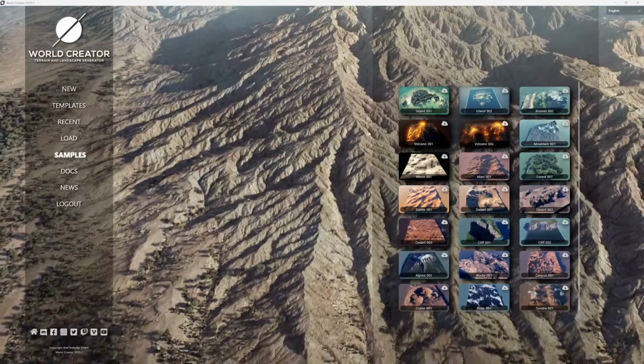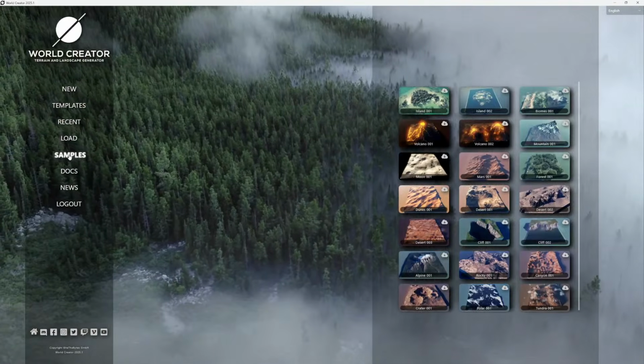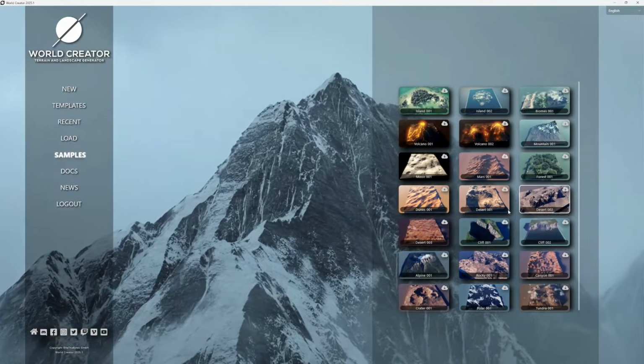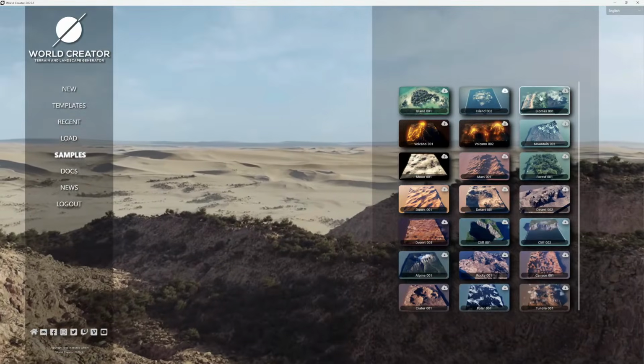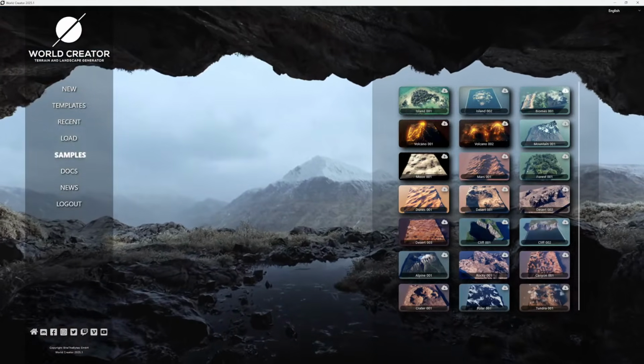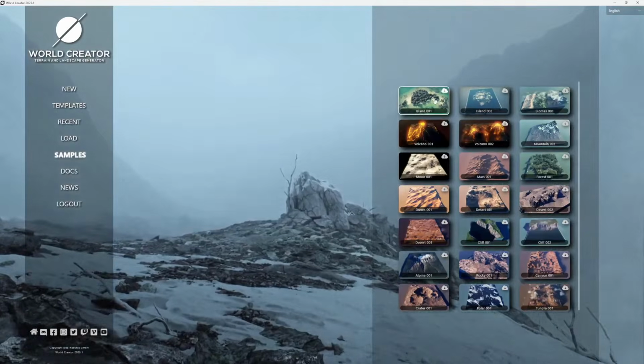Okay, so the first thing is this menu here. You already noticed. If you go to the samples screen here, you can see a lot of new samples arriving in World Creator. Also, which I think is more important for you to notice, is that we have here some samples that do have some objects in them, right?